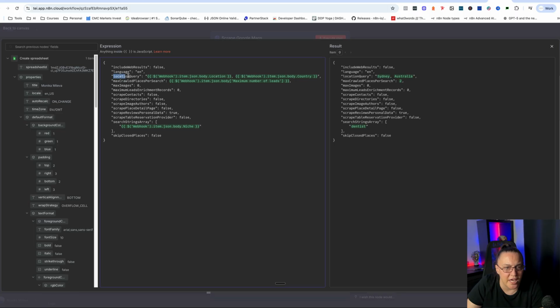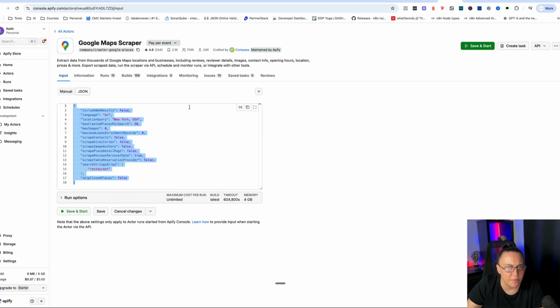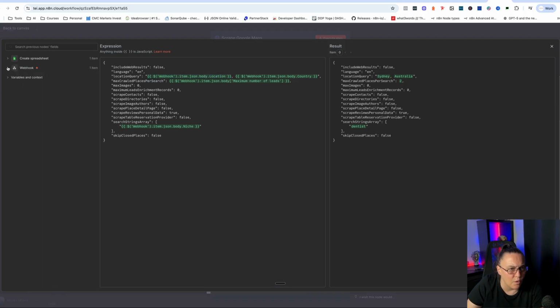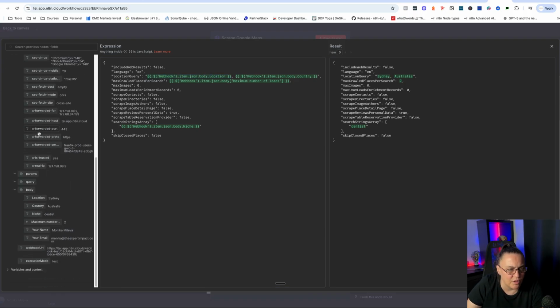So in the location query, you will map out. If you go back to the scraper, you will see the location query is, in this case, New York, USA. Then you've got the number of searches, and down here you have the niche. So these are the 4 things that we're going to change. And again, we're just mapping out from that webhook. It's very simple. It's incredibly easy to set up.